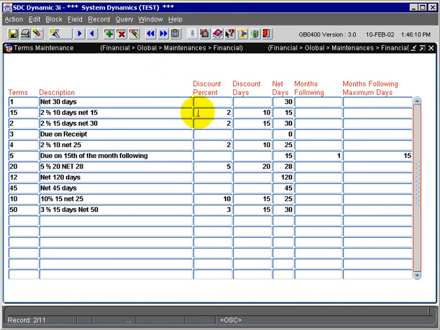So if our invoice that we sent out to our customer, or the accounts payable invoice that we received from our vendor, are paid within 10 days, a 2% discount will apply. Otherwise, it's due within 15 days.